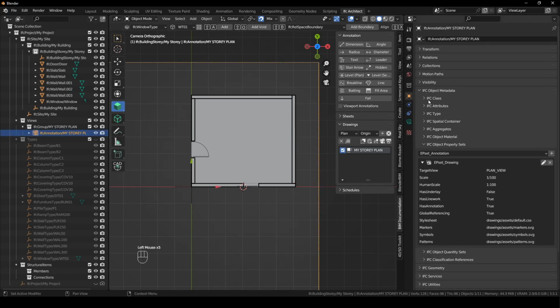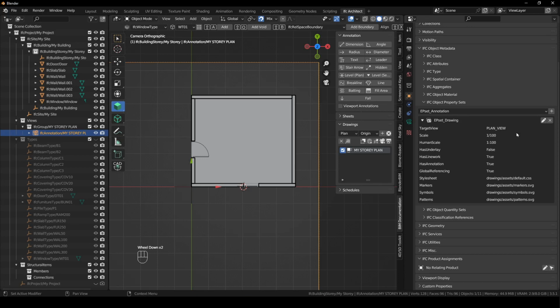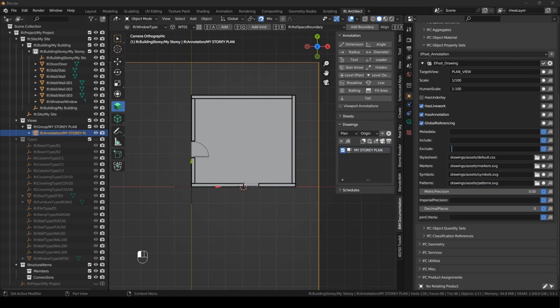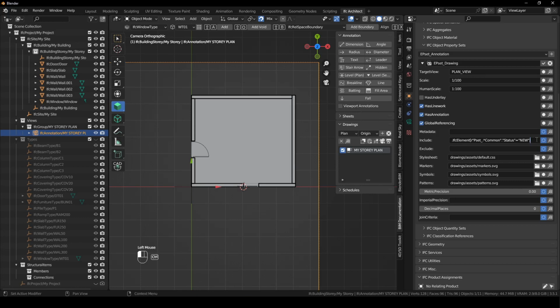And we can select our camera, and it has in its EP set annotation a whole bunch of values. We go down here. You can see this is where the drawings are being referenced. But here there's an include and exclude value. So if we want to include, let's say, everything that is existing, or we want to exclude everything. Well, let's say include everything that's existing. So I'm just pasting in this formula, and it's referencing all of the IFC elements. It's looking at your property sets, all the common property sets and the status. So the status we want is existing.